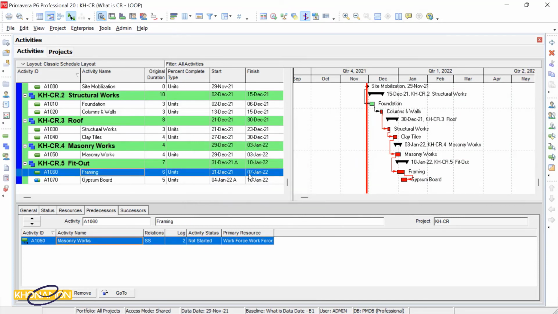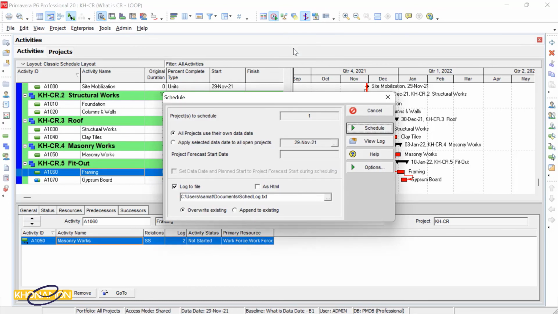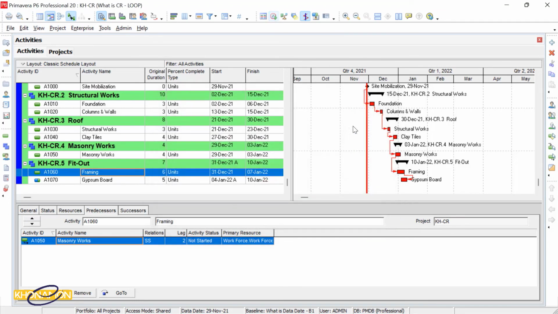Now press F9 or this schedule icon and schedule. You see it is scheduled without any circular relationships warning. Sometimes at work we face weird challenges. A loop is one of them. Now you're completely familiar with loops and know how to solve them.